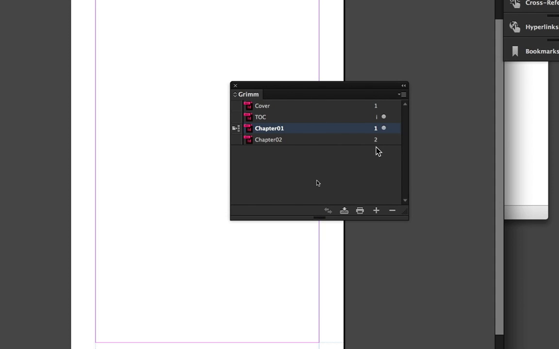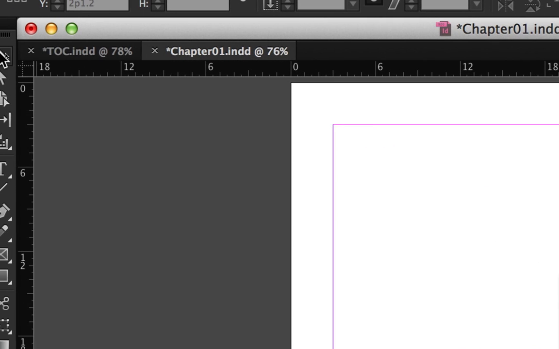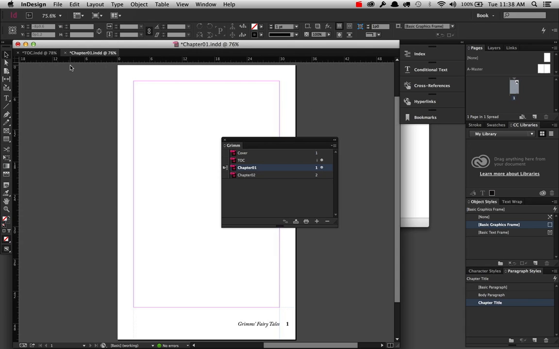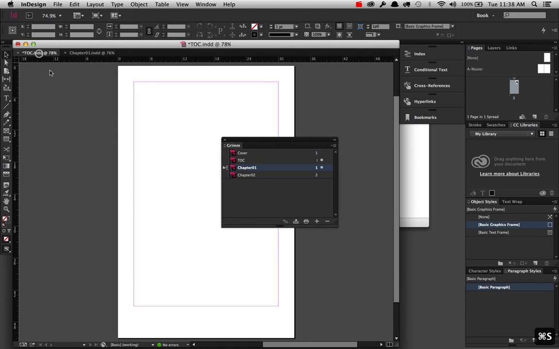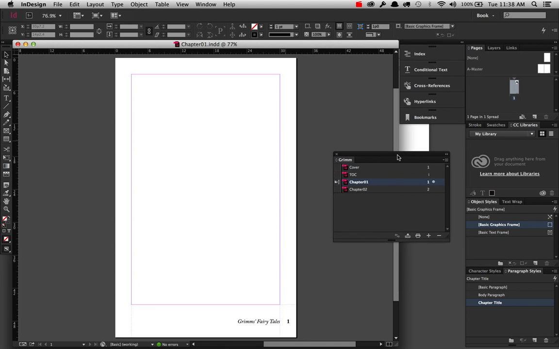Chapter 2 is now page 2, because once again, they're one page each. Because Chapter 1 and the table of contents were open when we made these changes, denoted by these dots, you'll notice the little asterisk tells me that both of these documents have not been saved. The changes have been made, but they're not saved. So I'm going to go ahead and save these, and I'm going to close the table of contents, because our next step, now that we have all of our numbering options ready to go, is to add our content.